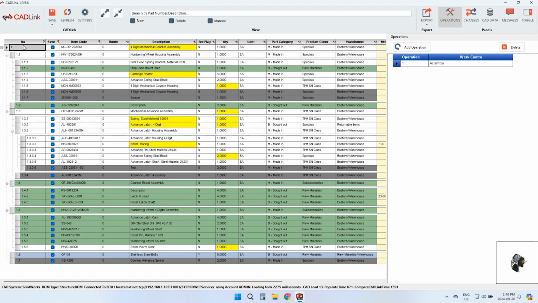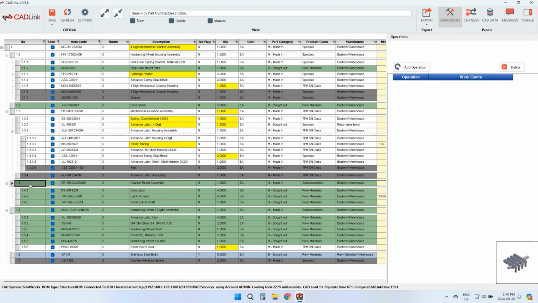If I take a look at my top level here, there was already an operation saved there, and CADLink will pull that information up. If I take a look at one of these new assemblies, I can go ahead and add these operations through the interface here if I want to. So I can hit Add Operation, and then I can select a work center from the dropdown here. Same as any other dropdown in CADLink, this is the same list of work centers that you would have inside of your SYSPRO here. So I can take one of these work centers there.